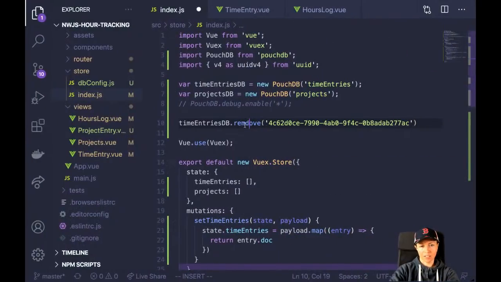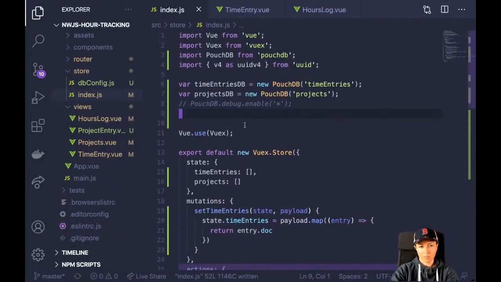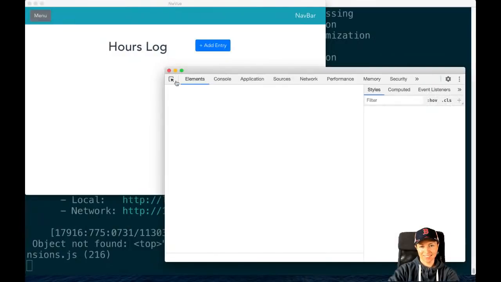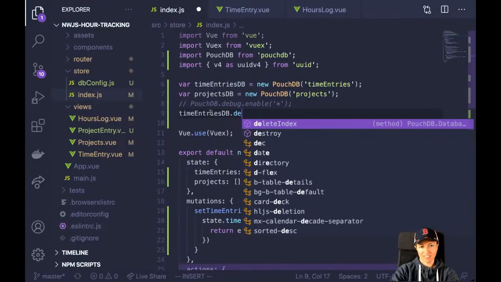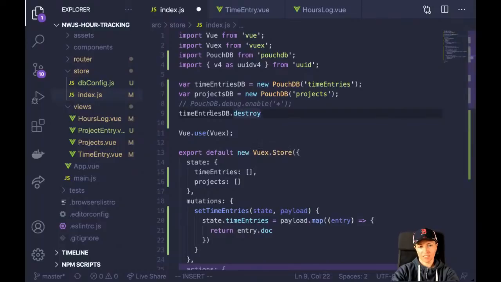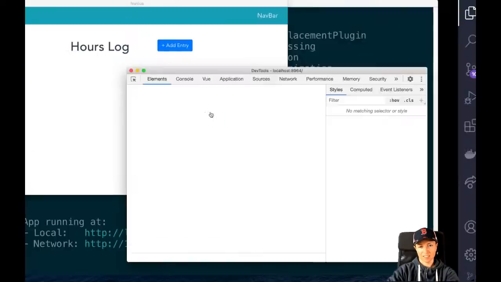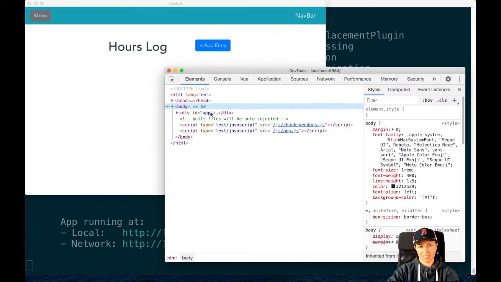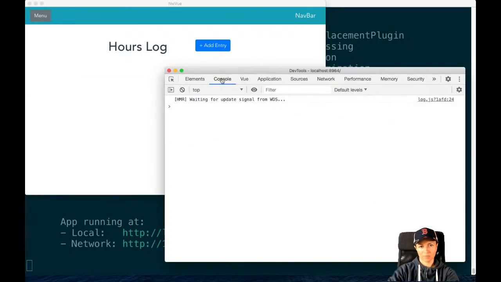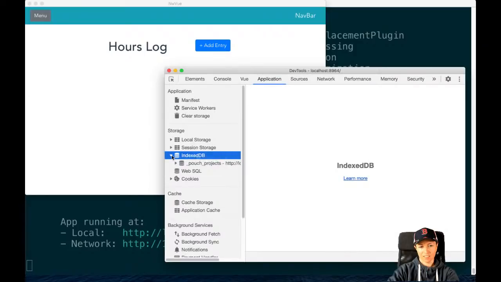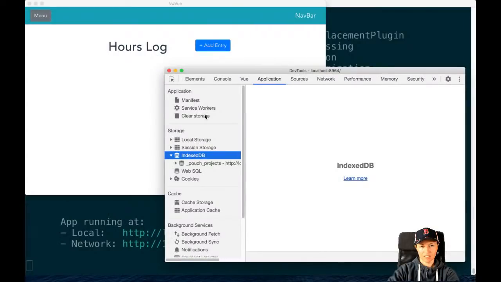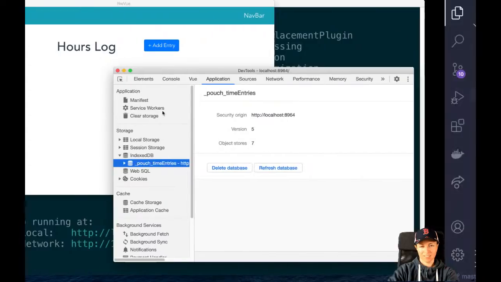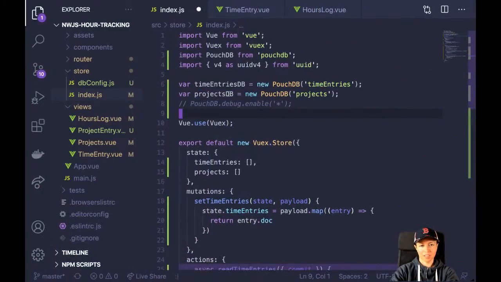Yeah, until I have all my CRUD operations set up, I'm just going to call destroy. Destroy. Can I do it on there? Good, sweet. Now let me do projects. Okay, cool. So now they're both completely refreshed.